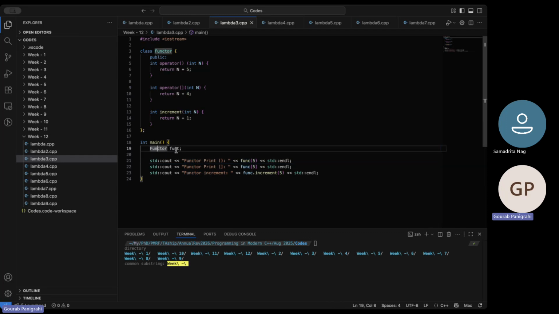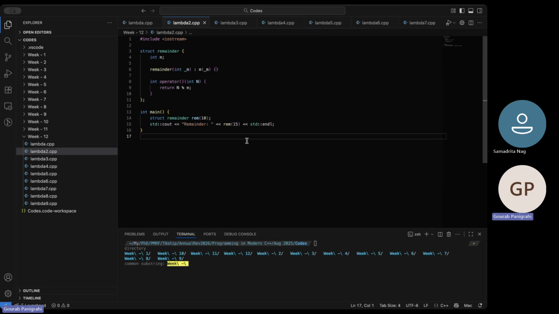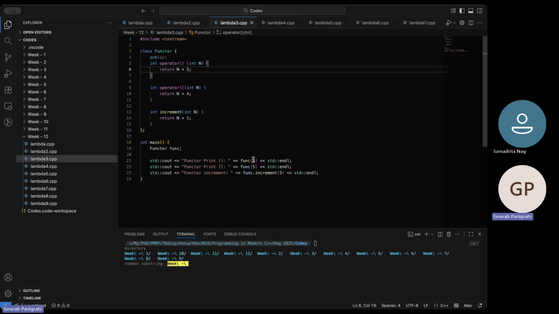So here the functor's object is func. So the func itself acts like a function. When you use the objects, you use these small brackets. Again, the definition relies on the fact that the operator, the small two brackets, is defined in this way. It takes input n and gives some output like n plus 5. I could have given n percentage m also, but the point here is you can do pretty much the same thing that we did before with the remainder function using a functor.